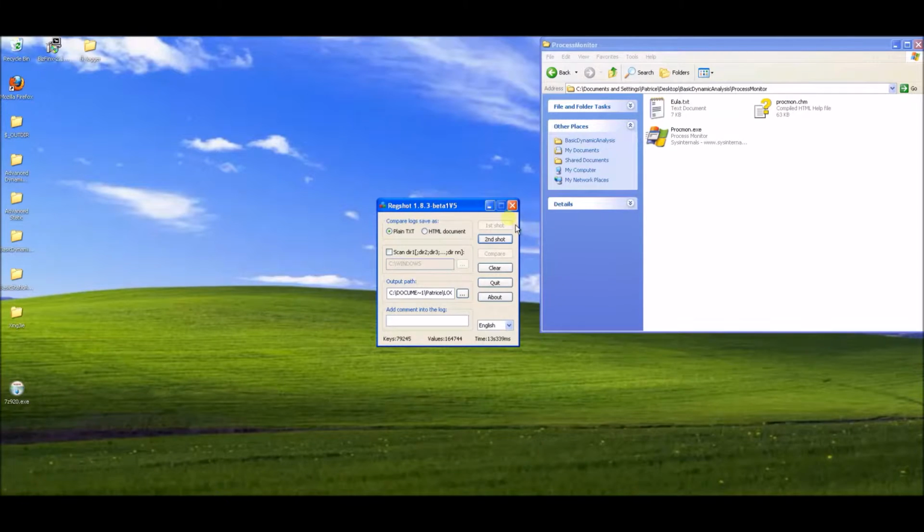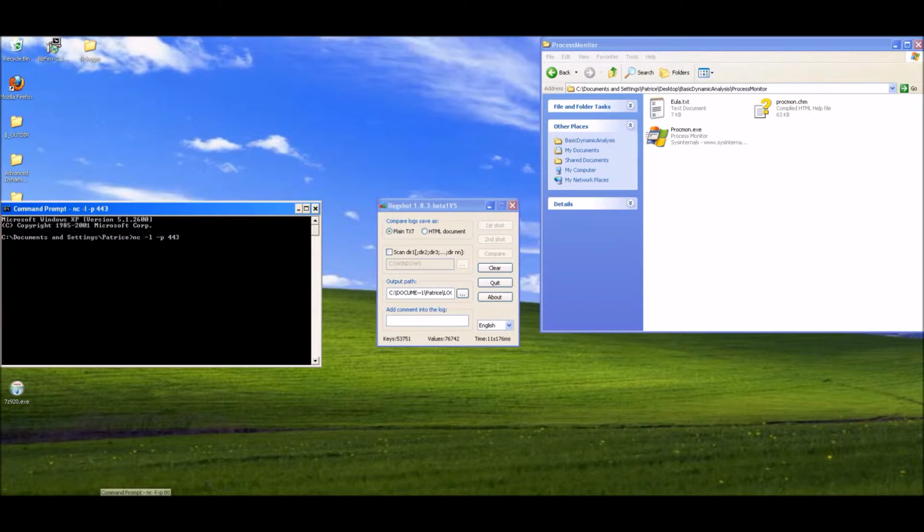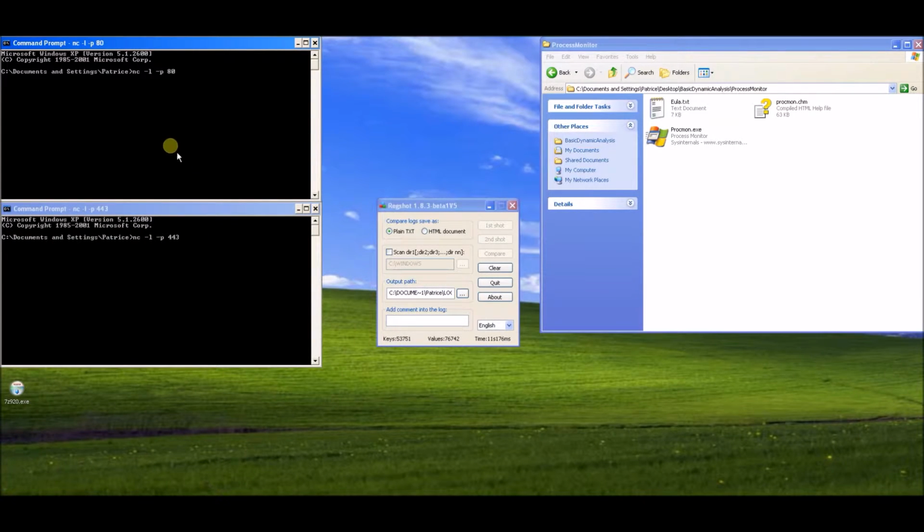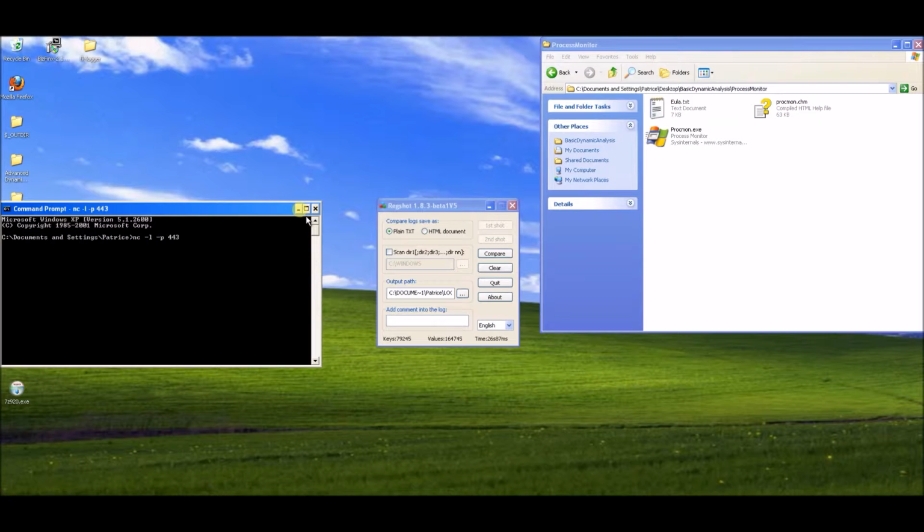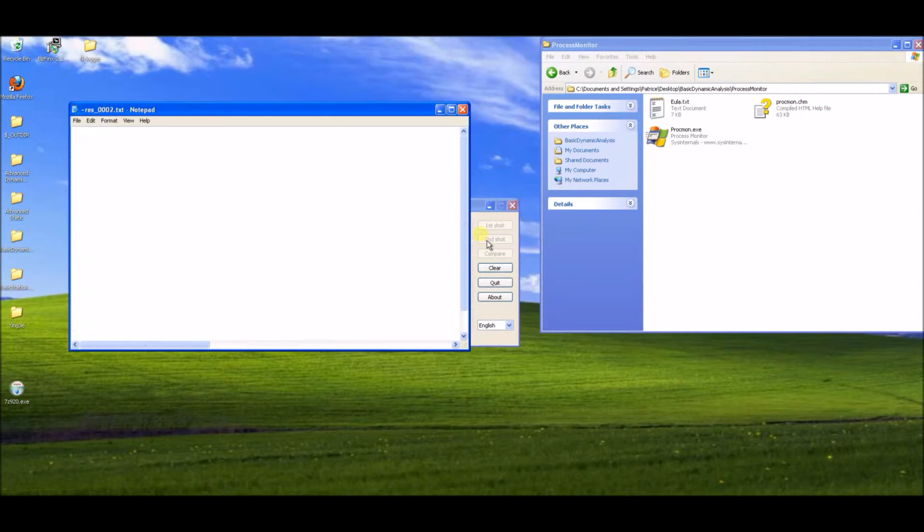Now we'll look at another tool, which is Regshot. We'll take the second shot of Regshot to compare the registry after the execution of the malware. While this is calculating, we'll look at netcat, and from what we can see, there is no activity recorded in netcat. This shows that the malware does not make any attempts to connect to any external connection. Now we can just move aside and compare the registry keys.